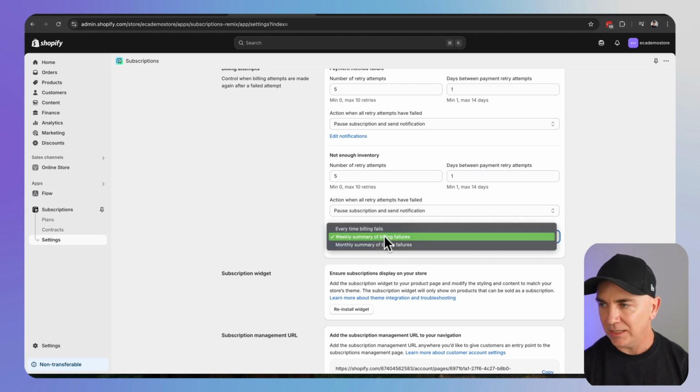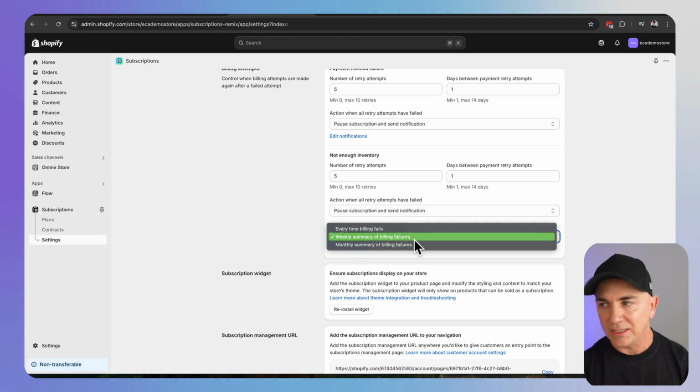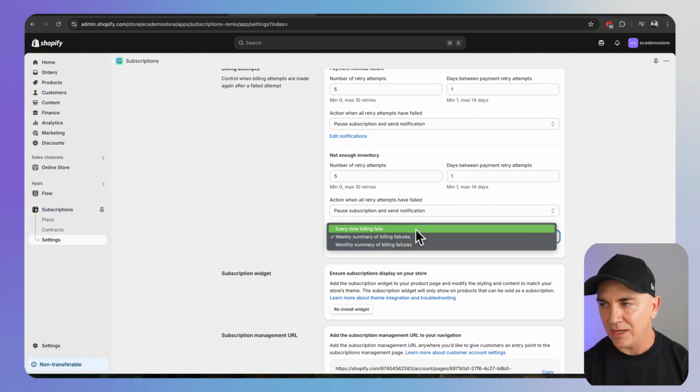So we can either do every time a billing fails, we notify the staff. You know, we can do it in a weekly summary or a monthly summary. Now, it depends on how many subscriptions you have. If you've got thousands of subscriptions, you're probably not going to do it every time it fails. But if you've only got a few, you would. Or you would go weekly or monthly, completely up to you.